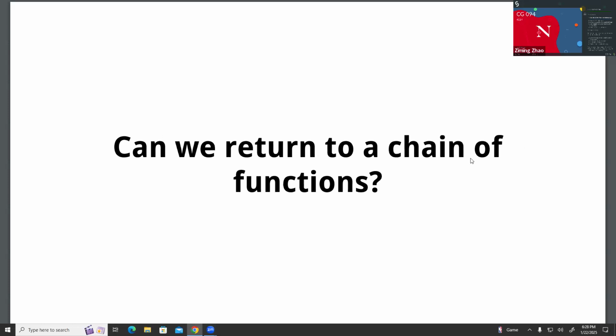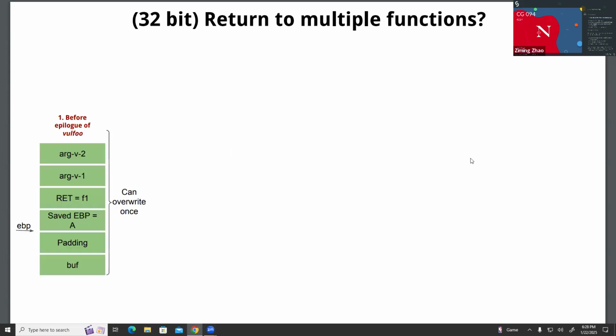Okay, so we learned that we can return to one function. Can we return to multiple functions? Actually, we can. Look at this. Let's say this is the stack of Overflow. Overflow has a buffer, there may be some padding, and this whole thing we can call the buffer. We have the saved EBP, on top of that the return address, and then argument 1 and argument 2 for that function f1.